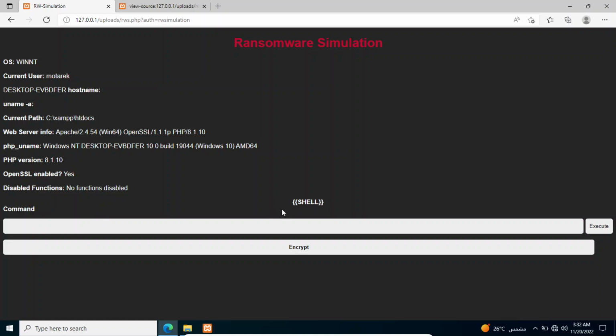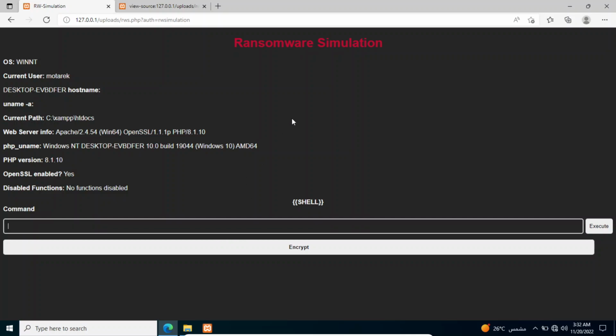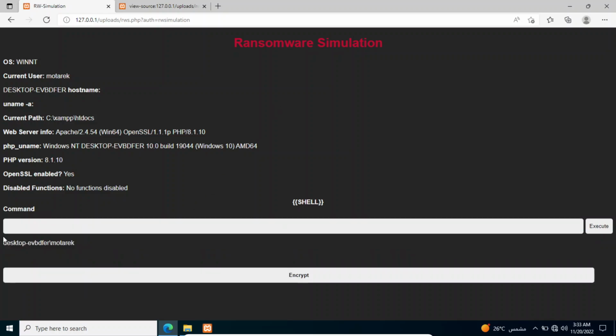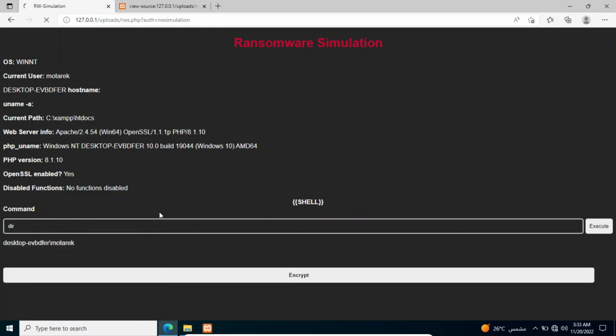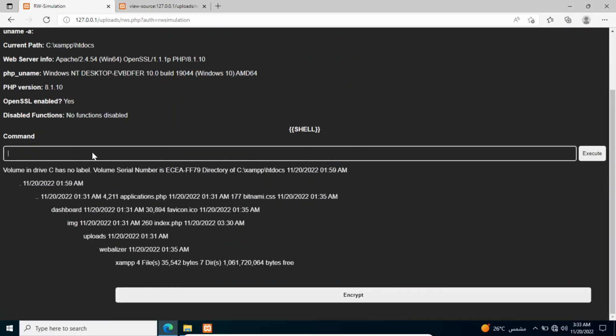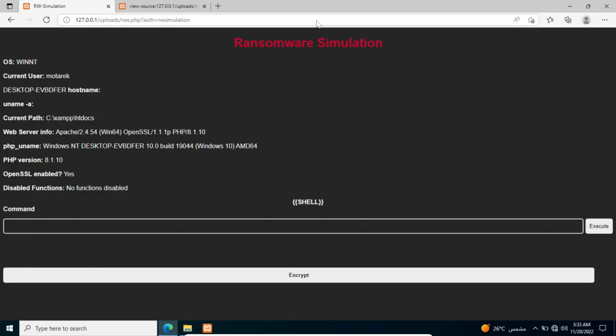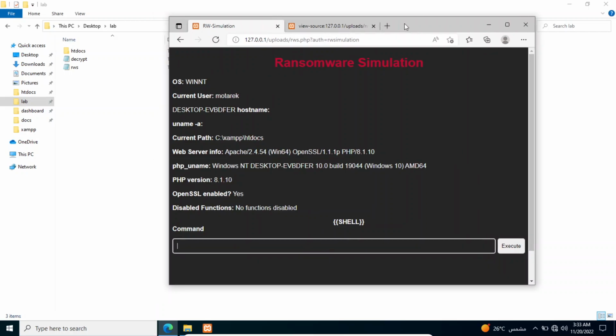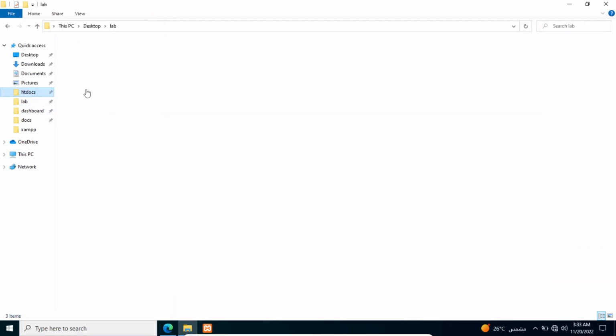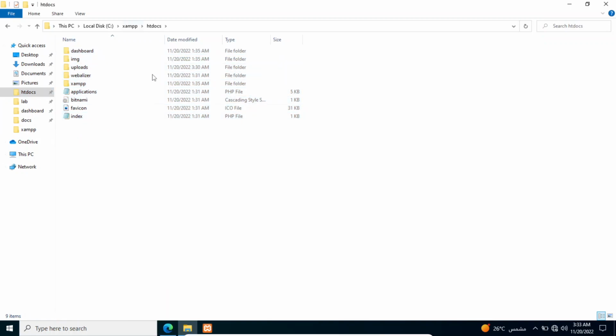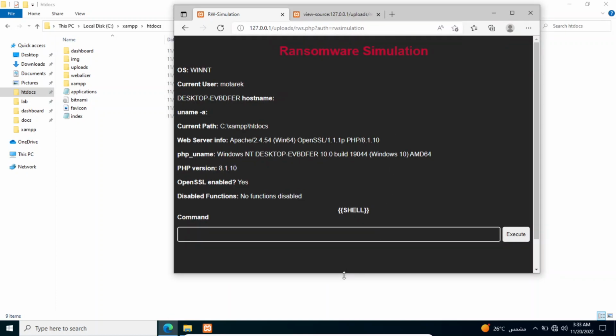We got here also our web shell. We can run some commands on the web server, as it's running on Windows, so we are going to run some cmd commands. It's working properly. We can list some directories. It's running okay. And we can also clear our screen. Okay, now let's go to the action part of this lab, which is encrypting the files. Let's go first to our files and directories hosted on the web server, and let's see that in action.